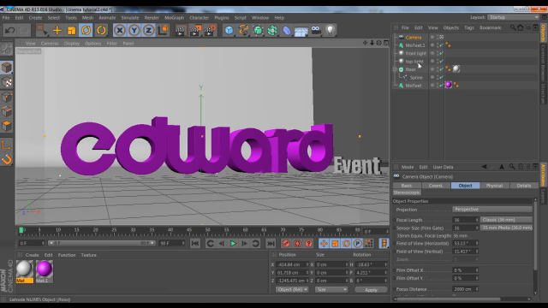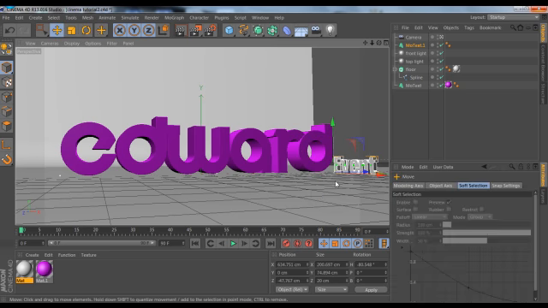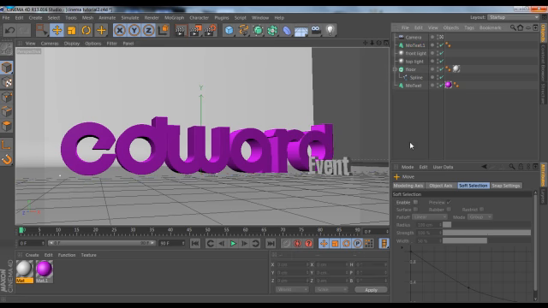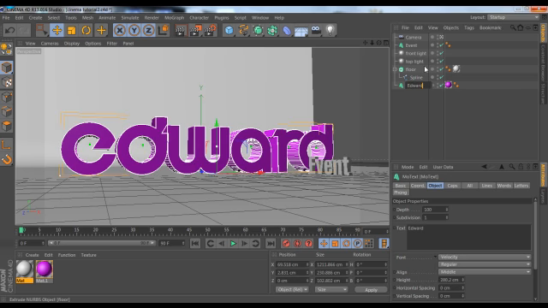And now I can try rotating my MoText, which is the event, to something like that, and maybe move it there. Cool, that's nice. So from there, I will name my objects. This is the event. By the way, if you want to rename your objects, you simply double click on it, and it will give you an option to rename it. This one is Edward. Right, so now we're done.